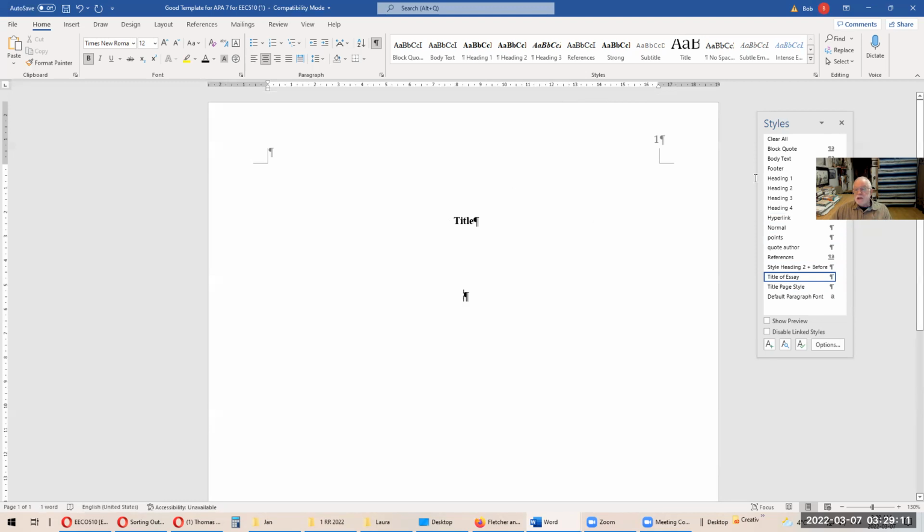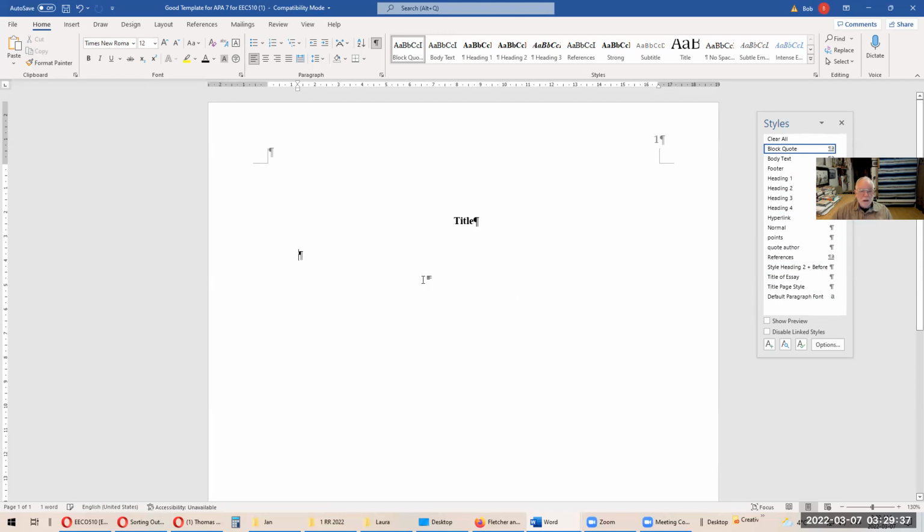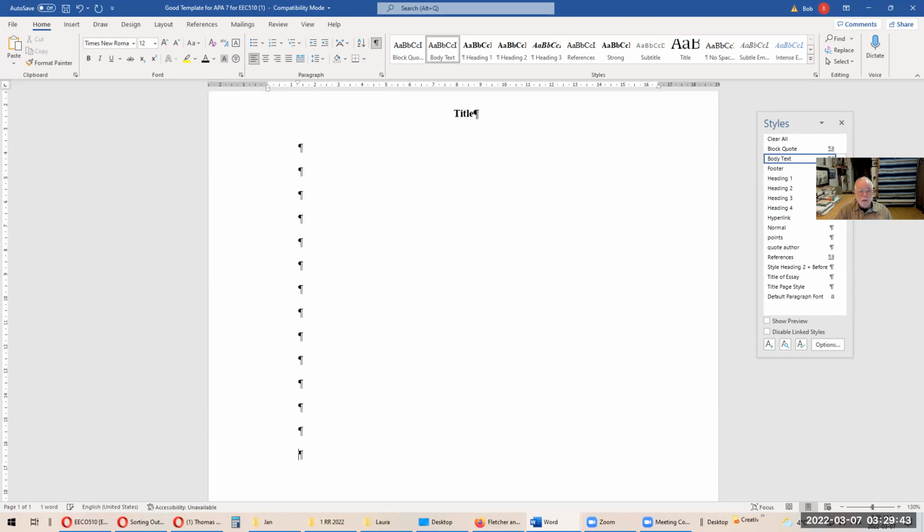I don't want the next one to be title. I want the next one to be body text. And it's set that up. And as you can see, it's going to have the indentation embedded in it. If I want to do a quote, a block quote, I go up to block quote and it sets here. If I want to do a block quote, it's going to, oh, I don't know why it didn't do that. I think because this is all indented. Body text. Hang on for a second. Oh, I'm hitting the wrong key here. Body text.